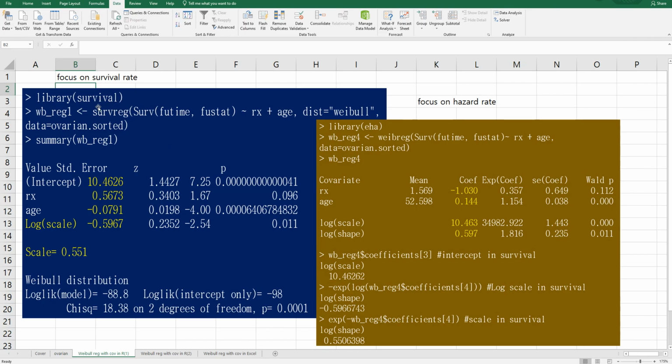You can use the survival library. If you use the survreg function, you need to specify the distribution as Weibull. Then you can get these outputs. You also can use the eha library. If you use the weibreg function, then you can get these outputs. The main difference between the two is actually the sign of the coefficients.